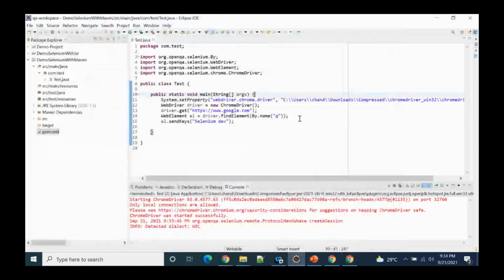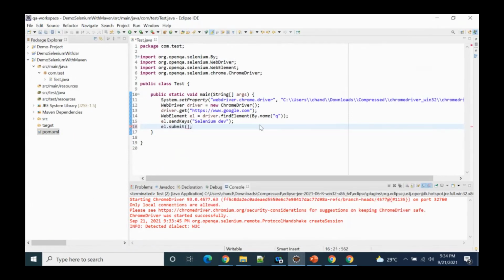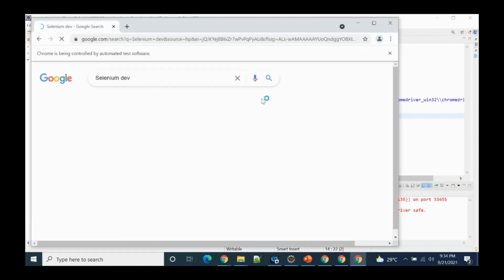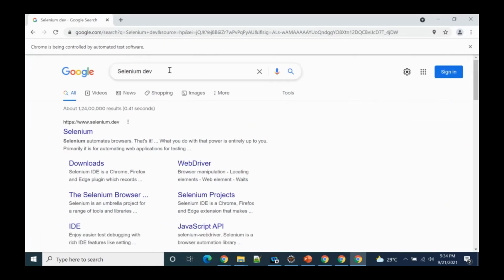Now after that, what do we do? We click enter, right? To click enter, we'll write here EL dot submit. Since we are clicking on that text box only, that's why we are using submit. You can see, after writing it, we have just clicked submit, and then we are getting this value, right? So this Selenium dev is now searched, and we see the list of results, right?